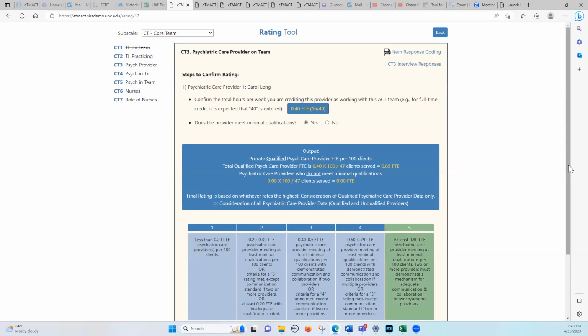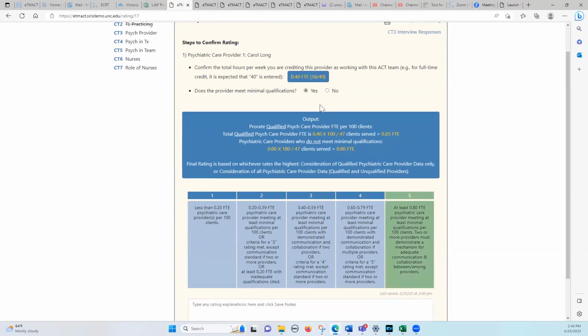And as soon as we did that, and this is output, it's bringing in for us to see the calculations, because you are calculating what is the equivalent of the FTE. If they were serving 100 people, it is the equivalent of 0.85. And therefore they meet it. So make sure you click this blue, because it otherwise won't register your rating.